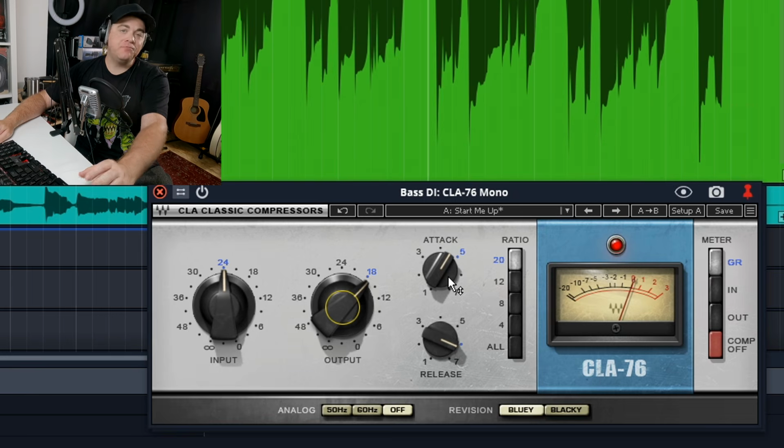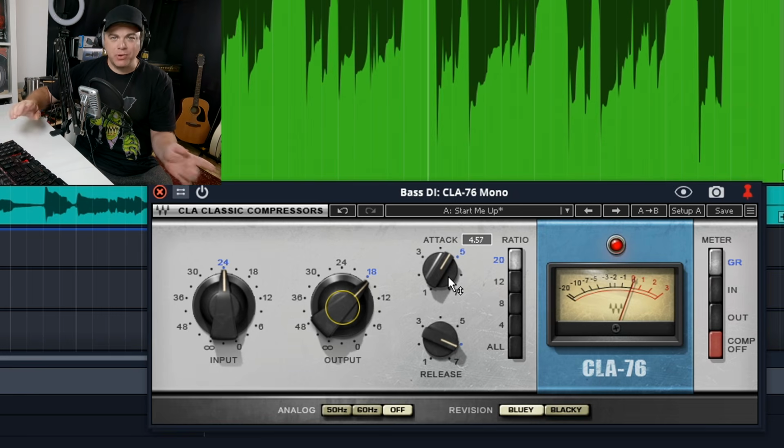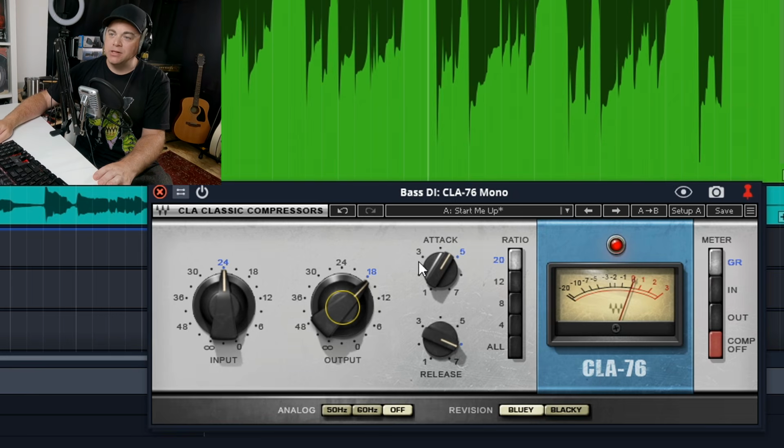And these are kind of backwards compared to pretty much every other compressor out there. So when you have them set all the way this way, that's the slowest, and as you increase it, that will be the fastest. On pretty much every other compressor out there, it's the opposite.